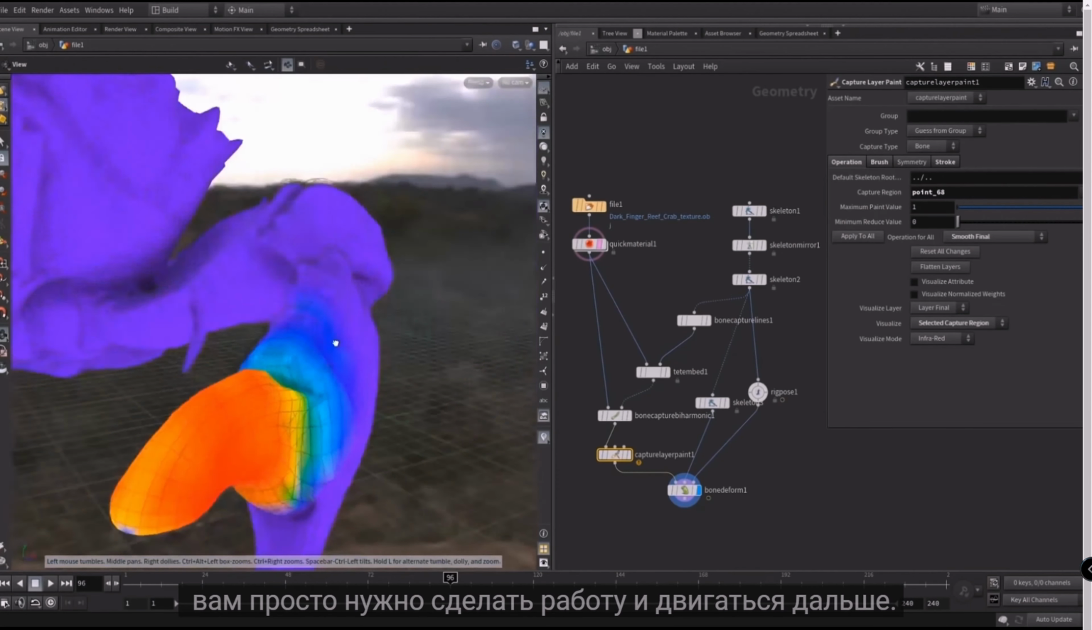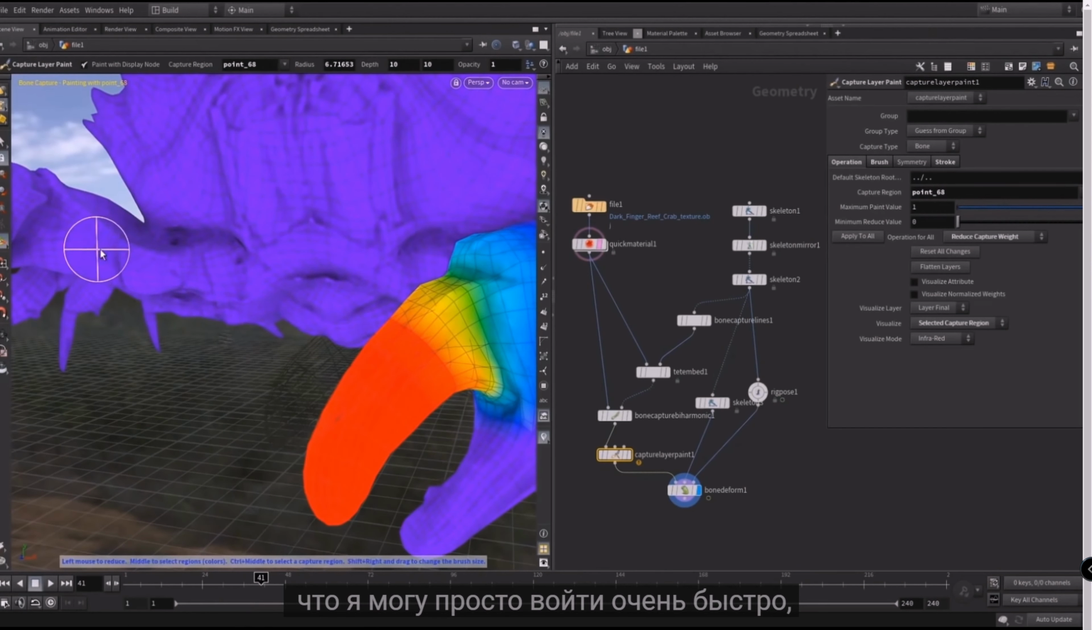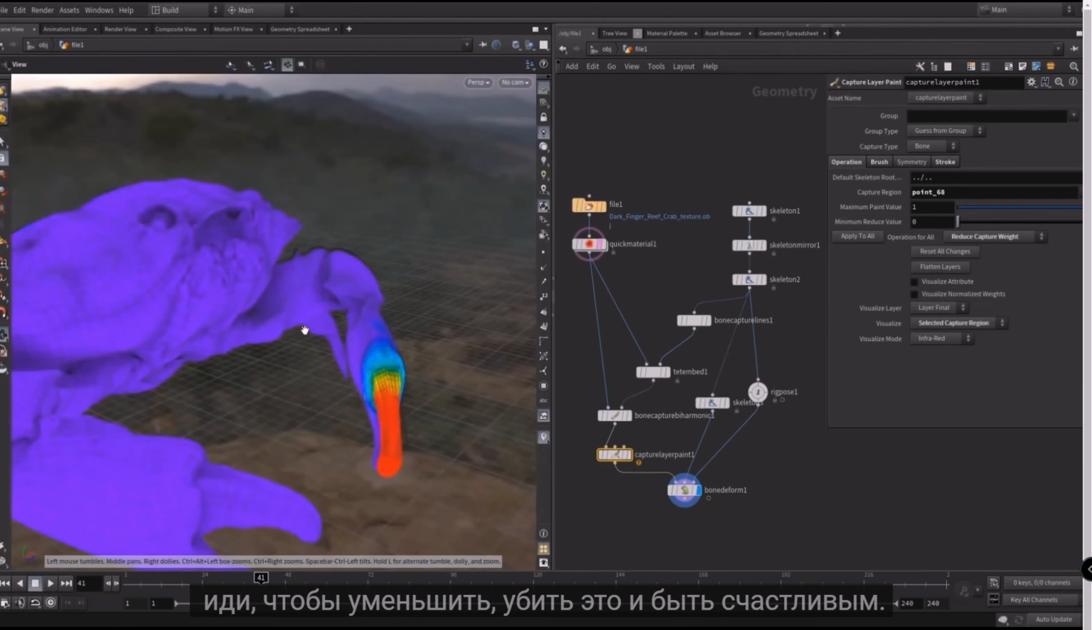So again, you can come in and just smooth some stuff out without fear that you're going to be setting some influences somewhere in a corner. And you get the idea. So again, incredibly powerful, super useful, and I can't wait for you guys to play with it. And you can see I have a little bit of a straight weight over there that I can just go in really quickly, go to reduce, kill that, and be happy.